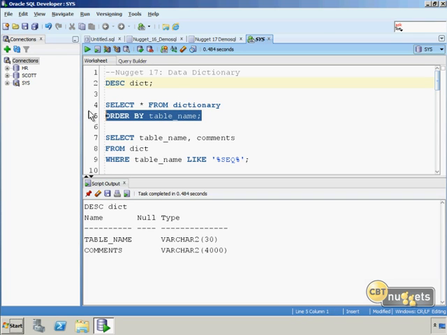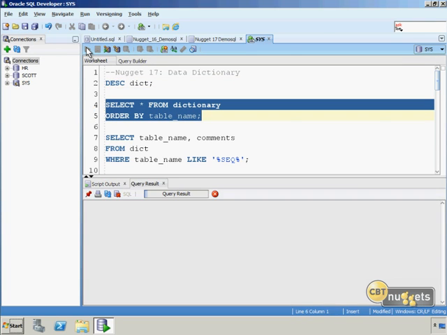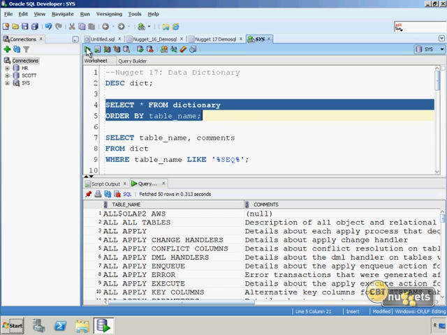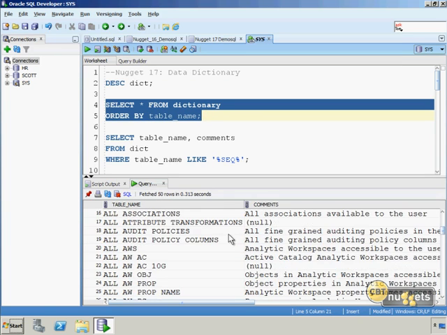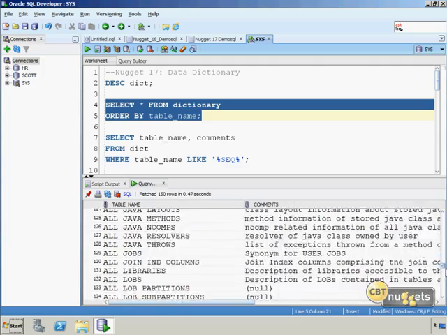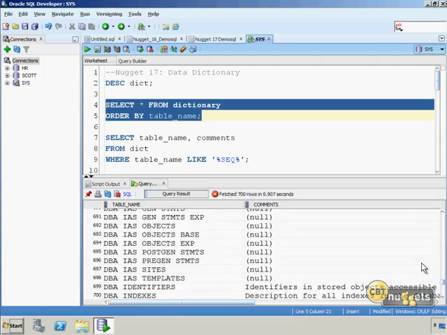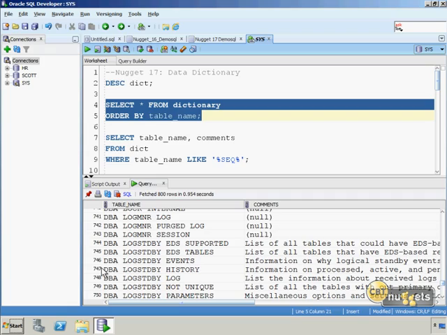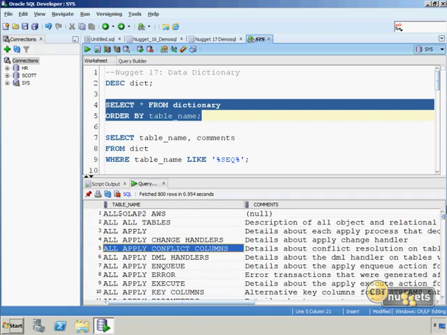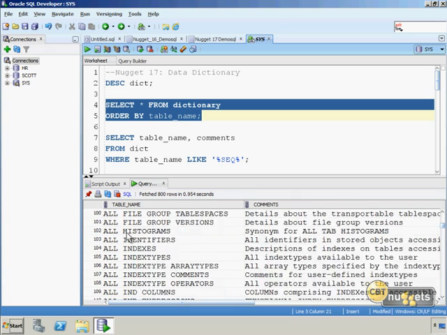Now let's run a SELECT * from the DICTIONARY view. We'll order it by table name. Although Oracle just fetched the first 50 rows, if we continue scrolling, there's a lot going on here. Eventually, 700, you see the row IDs. There's lots and lots going on here. And let me scroll back just to show you a little bit about what's happening. Here we have some of the ALL_ views. There's just so many of them.